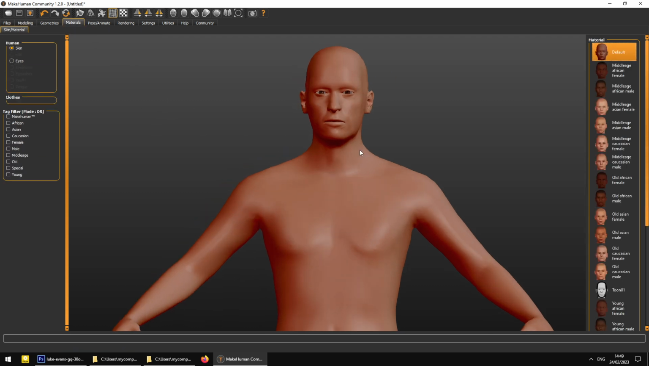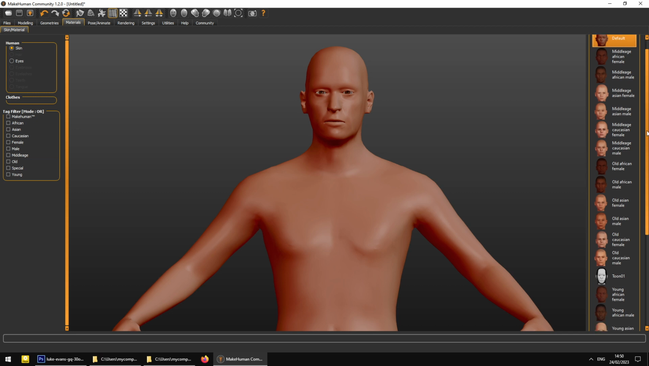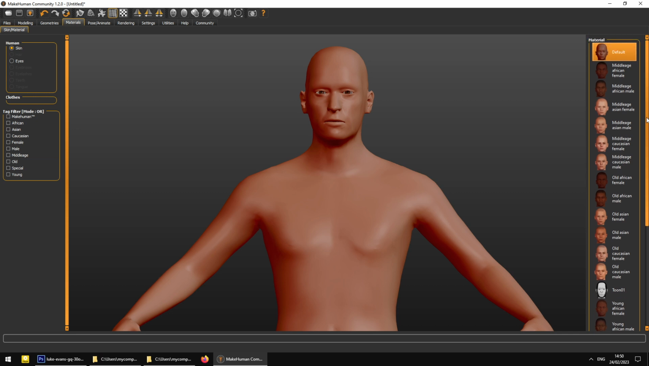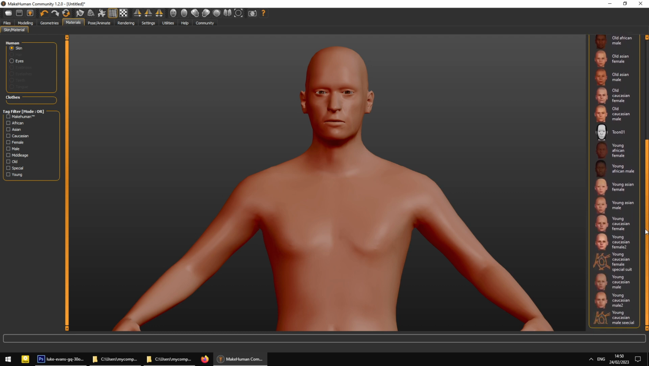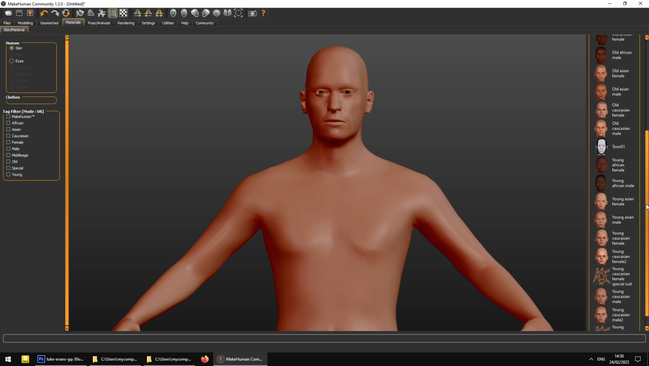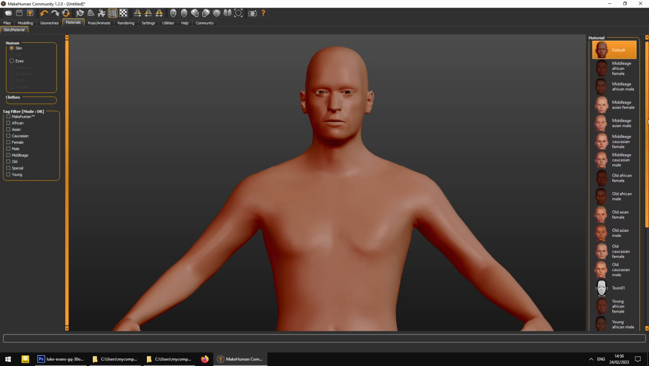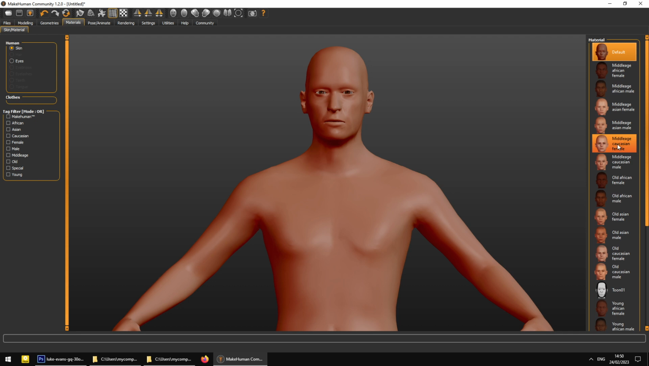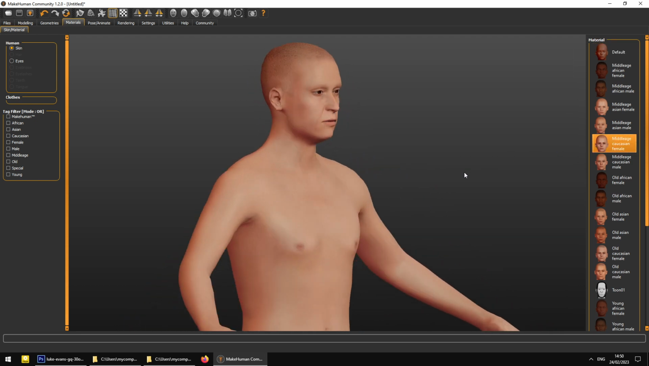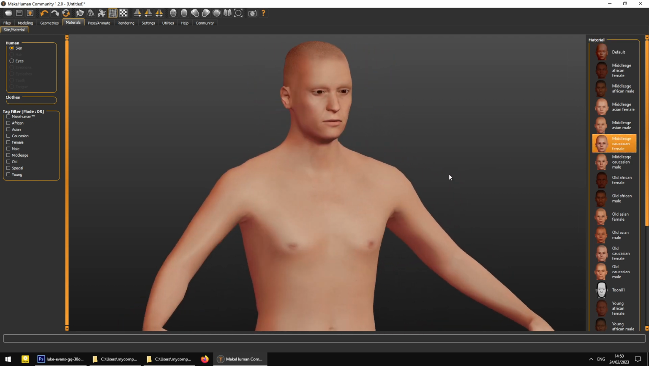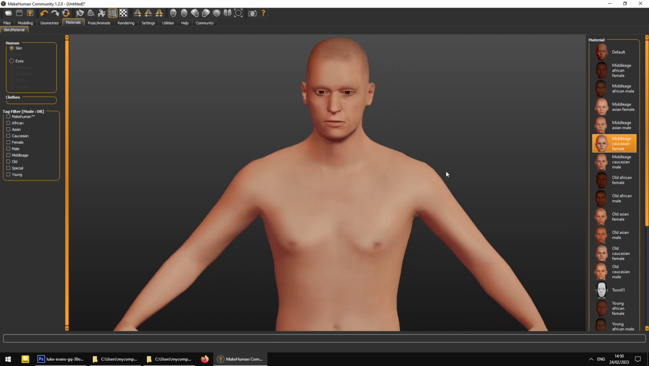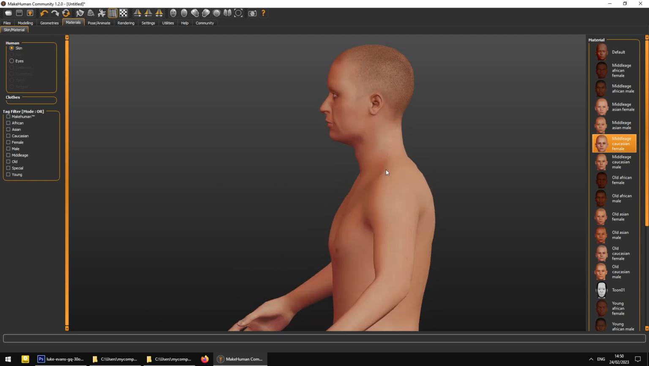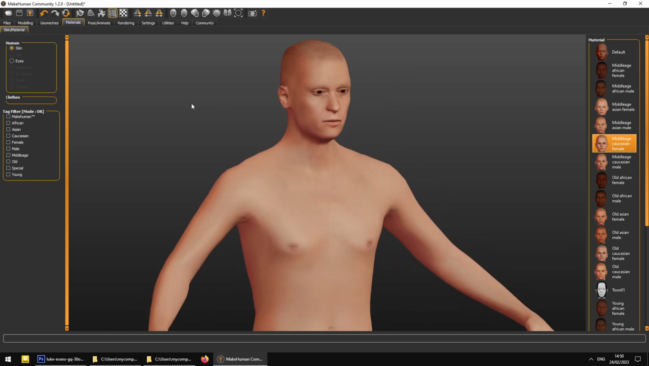And I'm gonna set a material. I usually like to just do middle aged, because it doesn't really look that old. Luke Evans, I'm not sure, he's probably around 50. So that's kind of middle age, I guess.